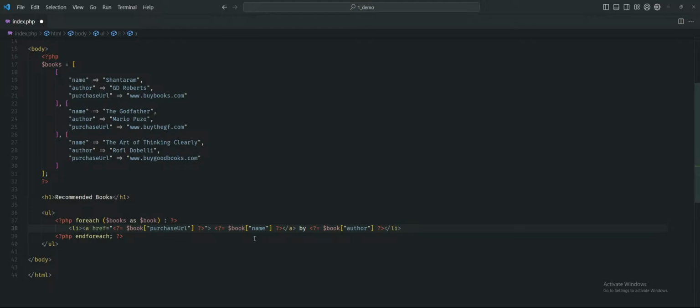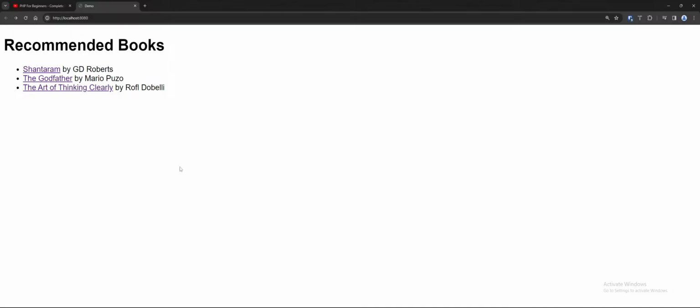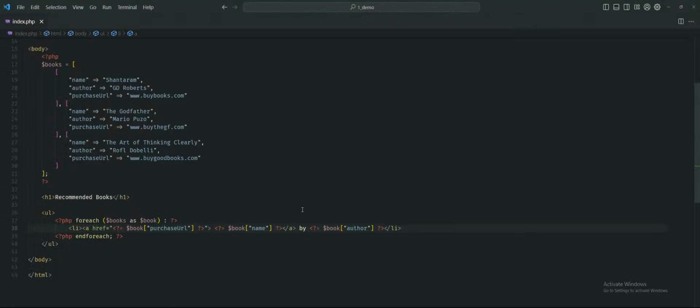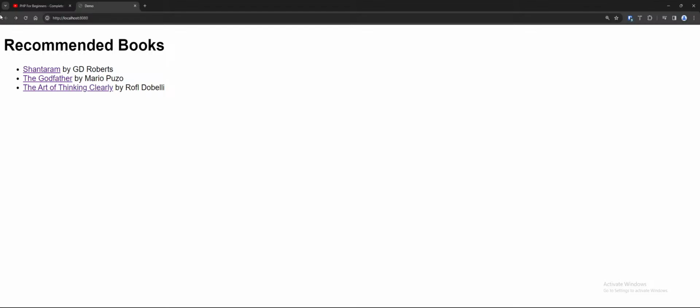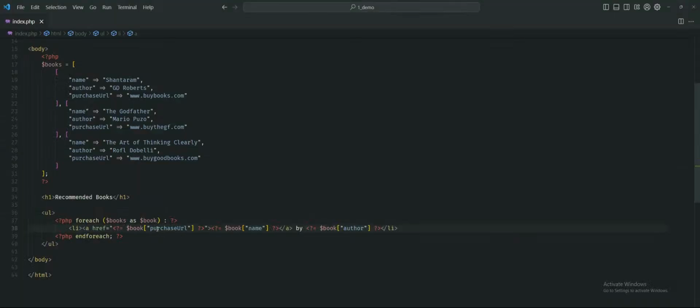So add the purchase URL of the book, and then say the name of the book, and then state the author of the book. But there's a problem here. There's an extra space, so I'll remove that. Okay, let's see if that worked. There you go. www.buybooks.com, buythegodfather.com, buygoodbooks.com. Now the purchase URL is like this. That's why it's happening.